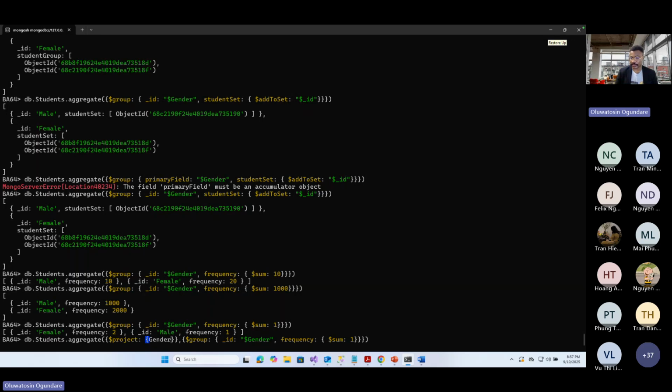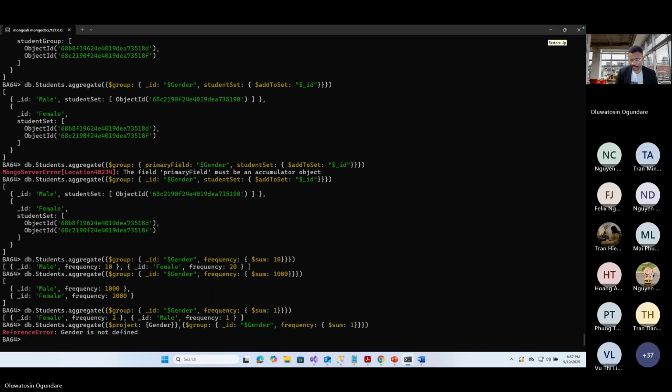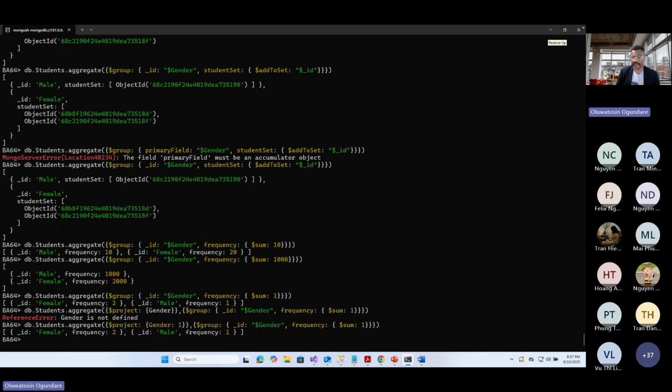Let's see if our query works. So of course, that query is not correct. Why? Because our projection is invalid. We did not turn on gender. It should be on now, it's good. Now let's see if it works. And in fact, our query works, right? As expected. Our query works as expected.